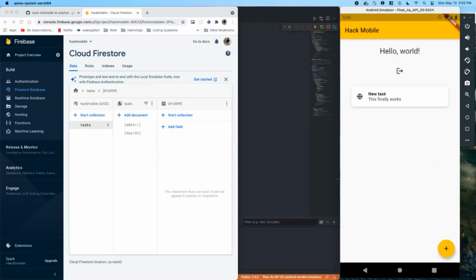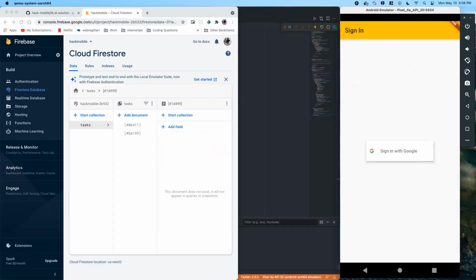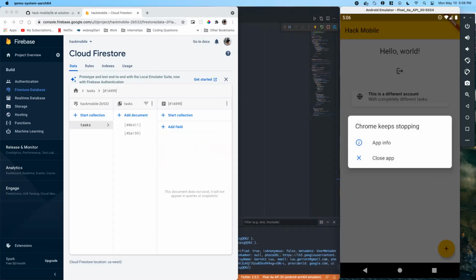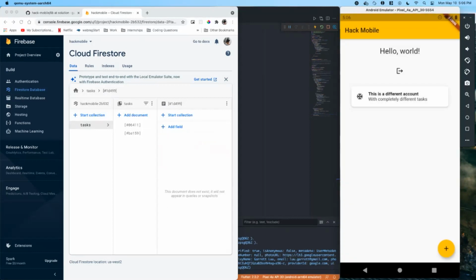That's nice. If we log out and log into a separate account, I don't know, my Chrome keeps stopping. This is really weird. But as you can see, there's a separate account with completely different tasks. All right, so I'm glad this demo works. Hopefully it was easy enough to follow along. I apologize for all the issues I had in this workshop.